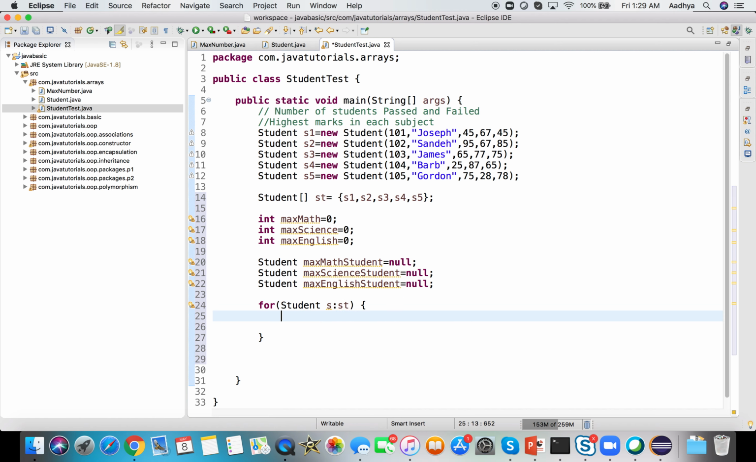I'm going to do it. The first student will come in the first s, second time it is going to be replaced by the second student, third time it is going to be replaced by the third student, like that. So now first thing I need to check in this array is each student's mark.